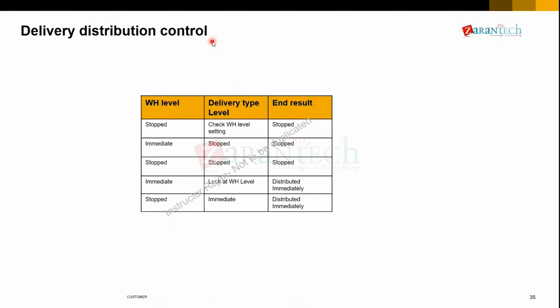Okay, so why do we have the controls at both the places? For example, if you want to stop the delivery distribution, meaning you don't want an immediate distribution, then at the warehouse level we can say stop it, and at the delivery type level we can say check warehouse level setting.